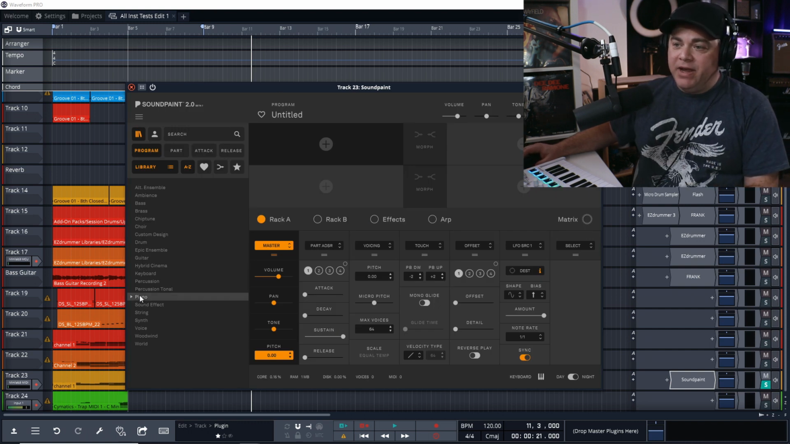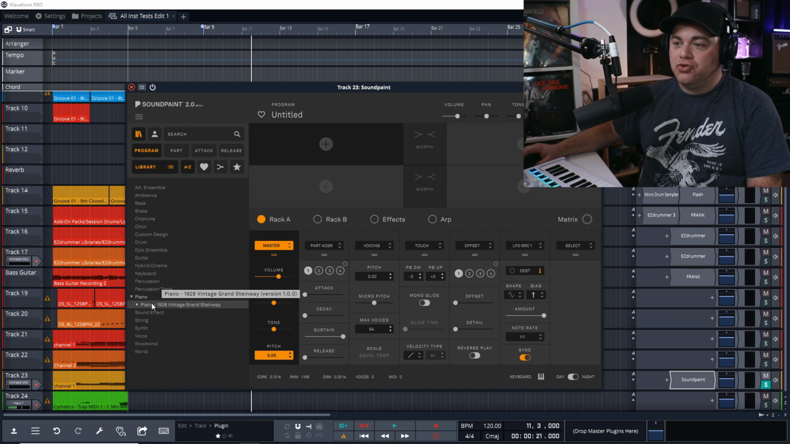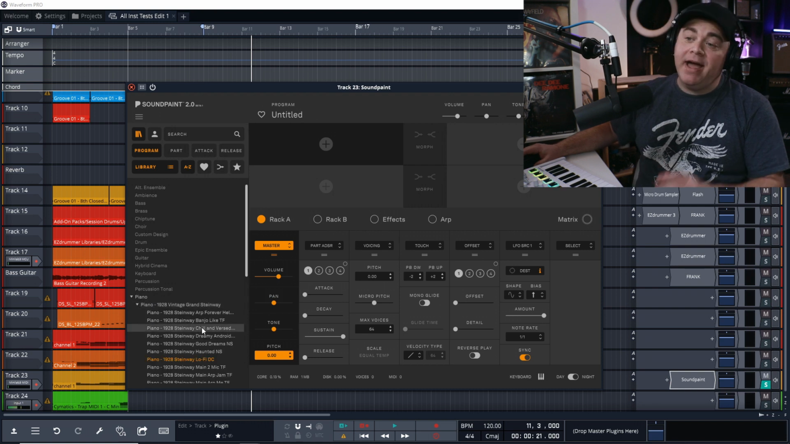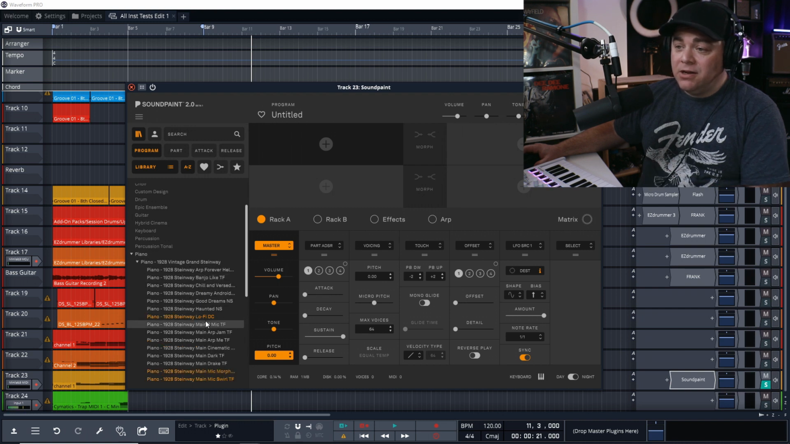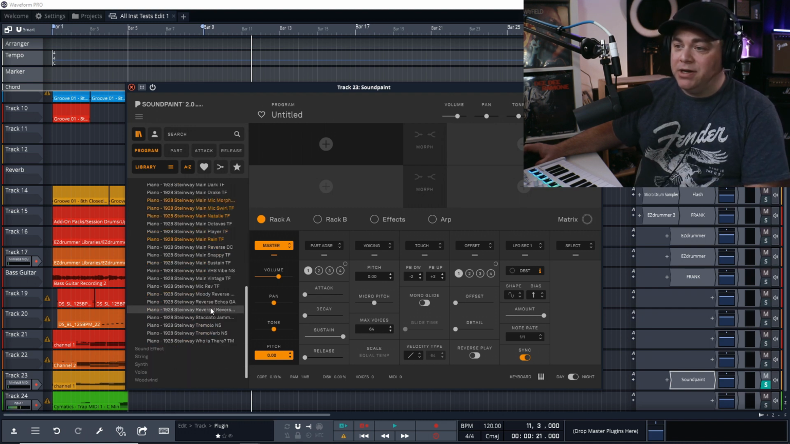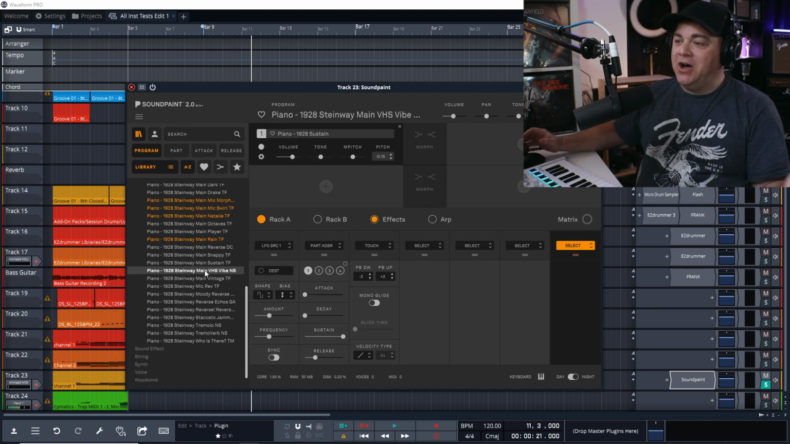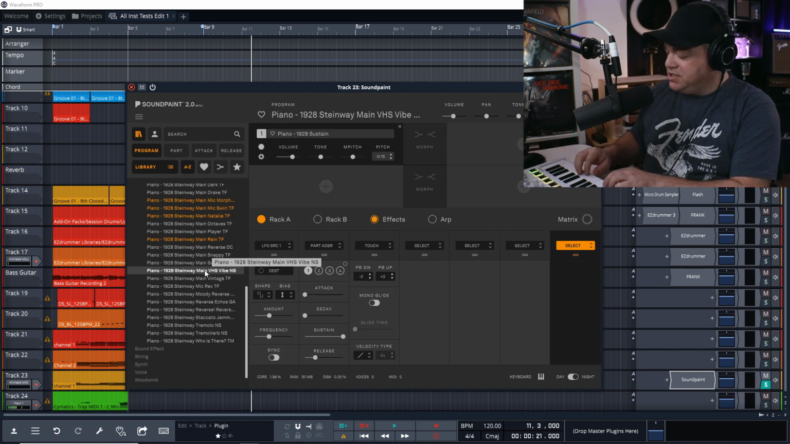And you'll notice now we have access to piano here. So we'll just click on that and we can see our 1928 vintage Grand Steinway. Click on that. And even though this is a single library, look at all of the presets you get for that library. So let's just check some of these out right now. VHS Vibe. I love that sort of thing. Let's just hear that.